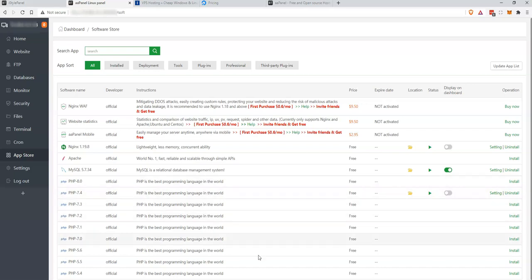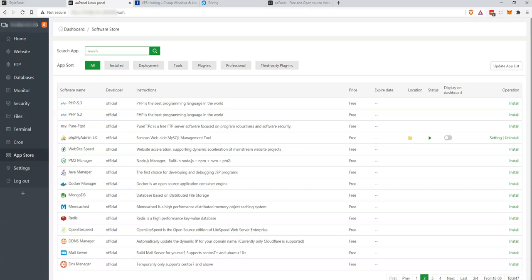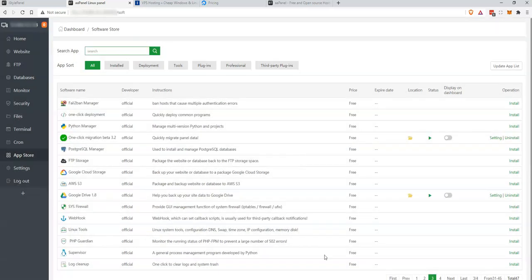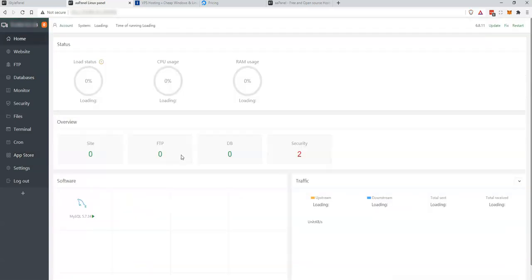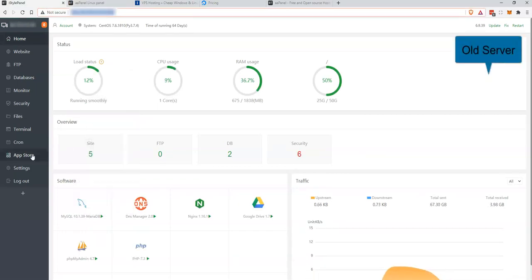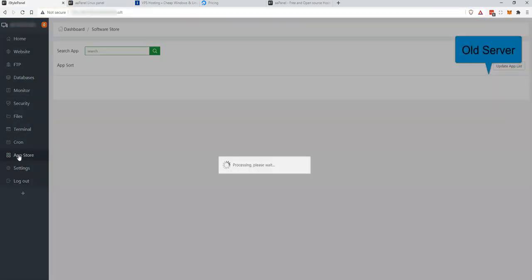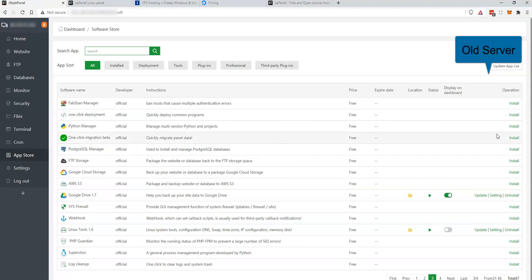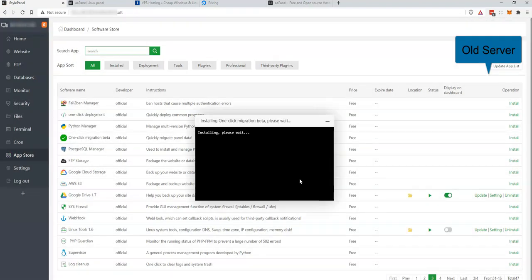In this case, the one thing you do want to install, if I go here to the second page, is this one-click migration beta. You don't install this on the server you're receiving it to, which is where I'm moving it. You actually install it on the server you're sending it from. So this is my server where I'm sending it from. And here it is, I need to install it. So press install and confirm, and it should just take a few seconds.